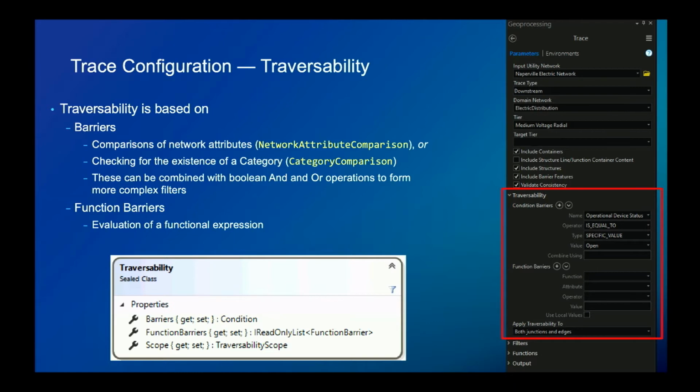Traversability is the first thing that you have to consider with a trace. Traversability is based on either barriers or function barriers. These are the properties that will stop the trace. For example, you can compare a network attribute, you can check for the existence of a category, and using and/or you can combine lots of different criteria. To use a gas example, you probably want to stop when you hit a closed valve, right? So you would set up a condition barrier, operational device status, and clearly I have an electric example on the board, but if this was gas, the value would be closed and not open.